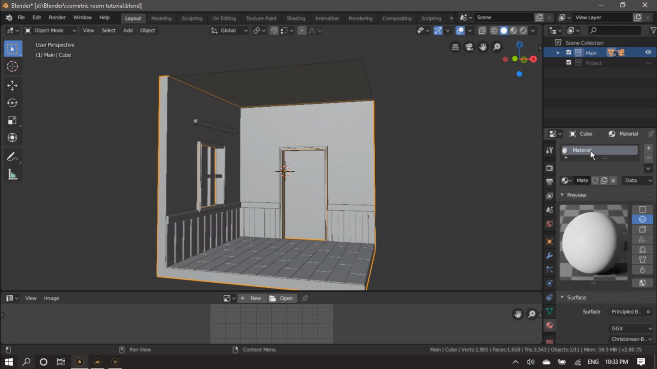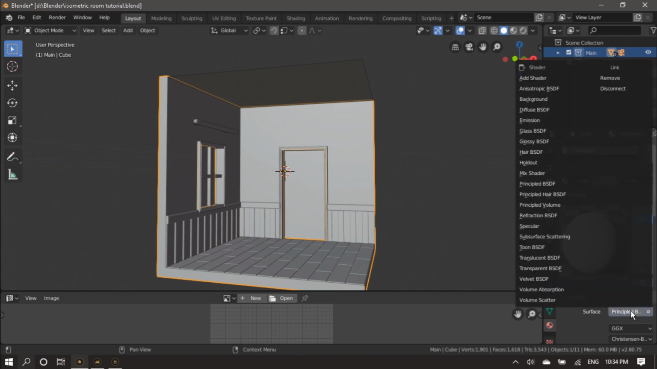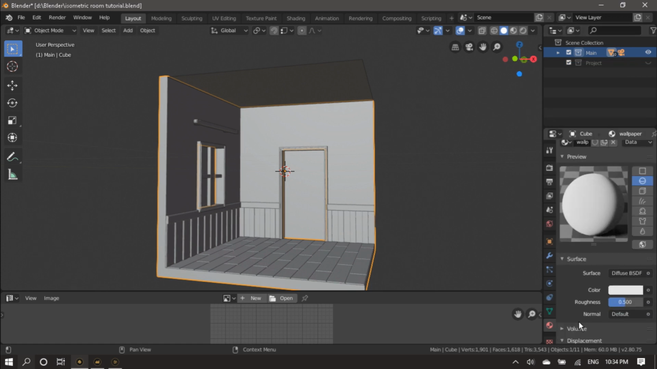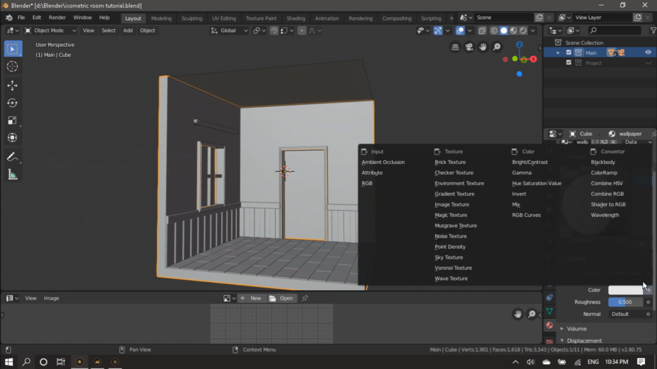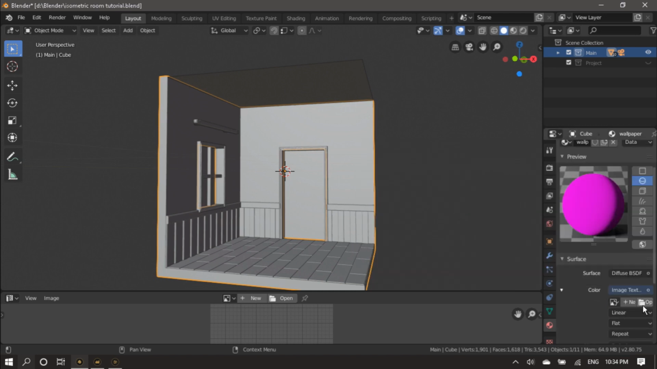Go here and we're gonna call it wallpaper. Click enter. Okay, so we're not gonna use a principle here. We're just gonna go ahead and find the diffuse one. There we go. Now when it comes to color here, you want to click on this little empty circle. Click on it. Then you want to find image texture. Click on that and then click open.